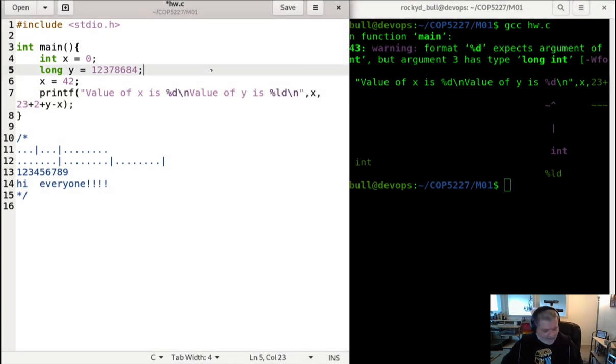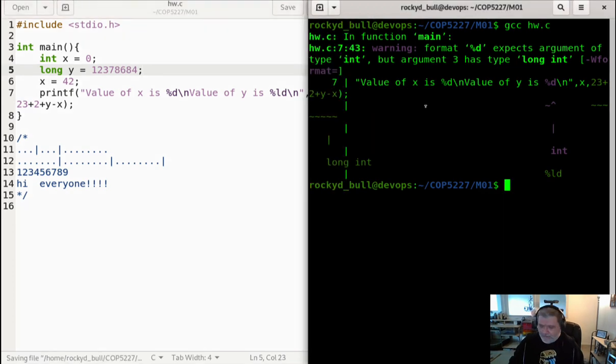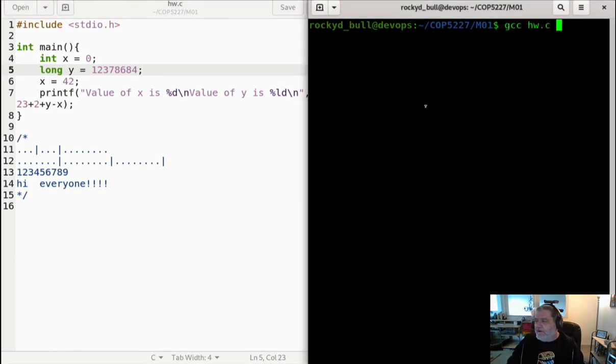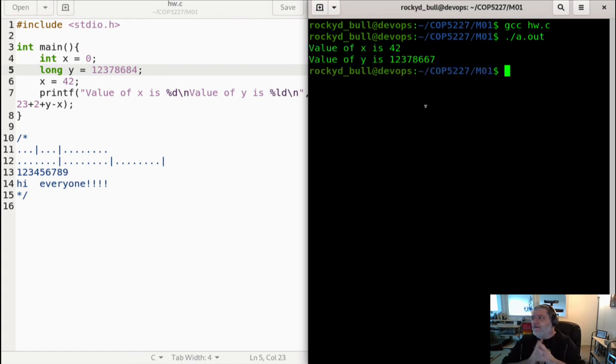Yeah, no. It's complaining because I didn't save my file. I was like, are you complaining about another %d? No, it's not. There we go. It's working. And then when I run it, it's going to display the values normally.